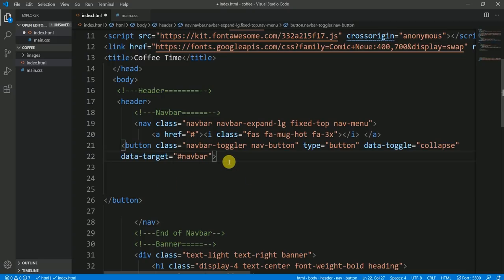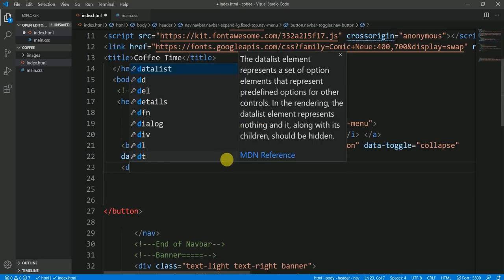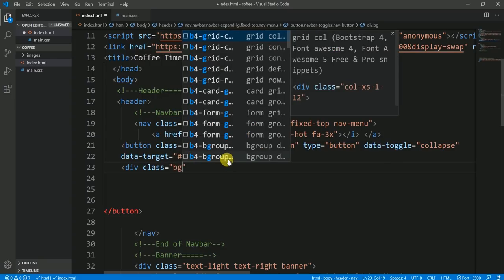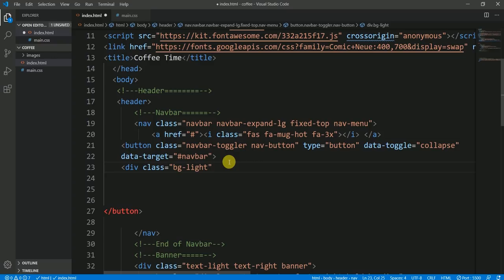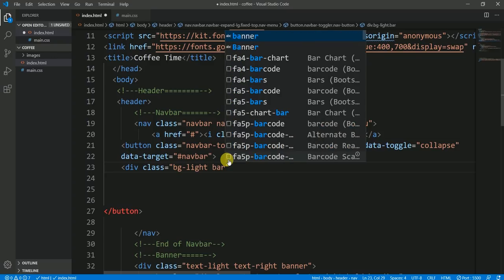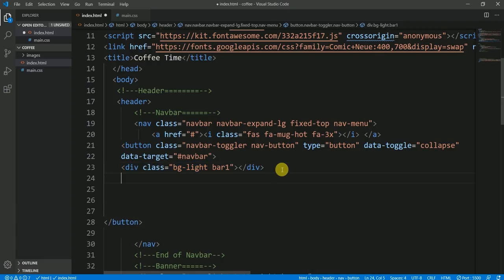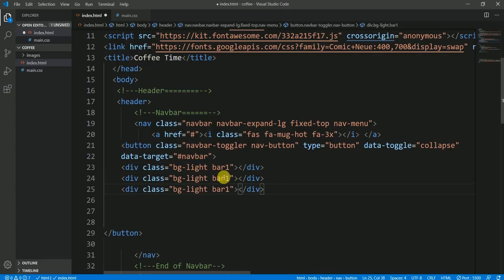And within this button, from start to end, I am going to have a div, assigning it a class. This is bg-light, a Bootstrap class, background light, and now I'm naming it bar1. And then let me copy and paste it a couple of times. Here I'm saying bar2 and bar3.